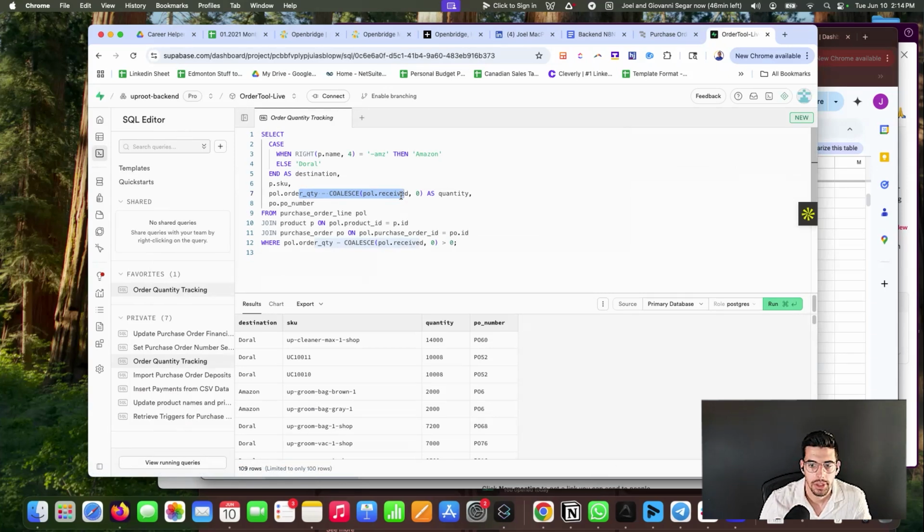Okay. So Flieber needs to know the outstanding quantity, not the number received. That's right. They need to know basically the net of order quantity minus received. Okay.